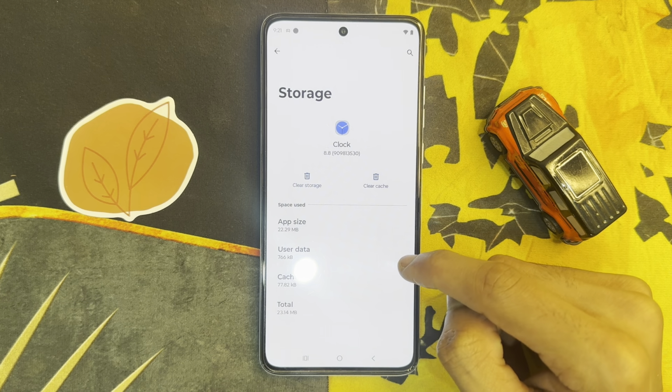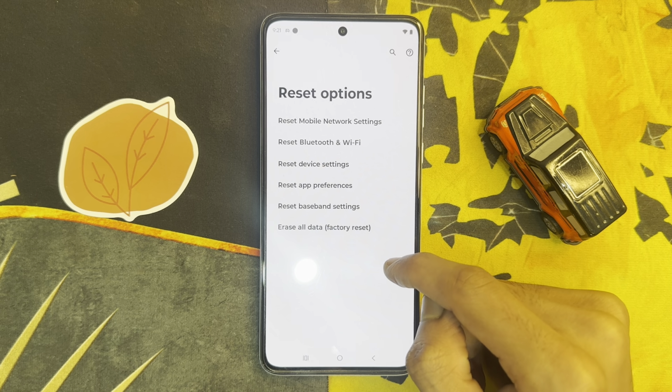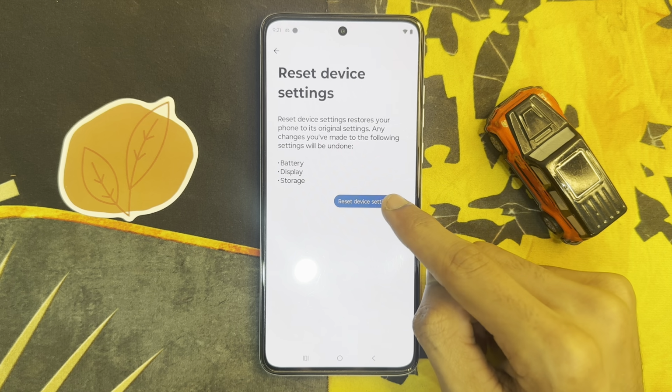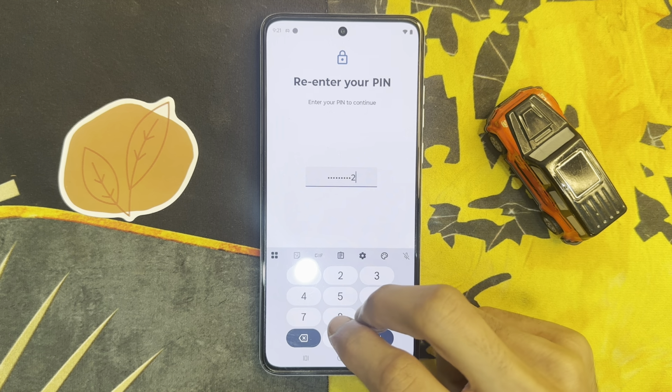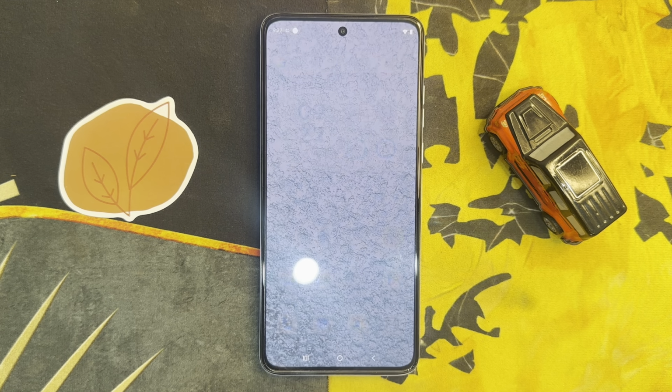But if it is not solved, if you want to fix this problem, go to app library, click on settings app. Now in settings, scroll down and click on system and reset option, and click on this reset all settings, enter phone pin, click on this icon, you will see your problem is solved.